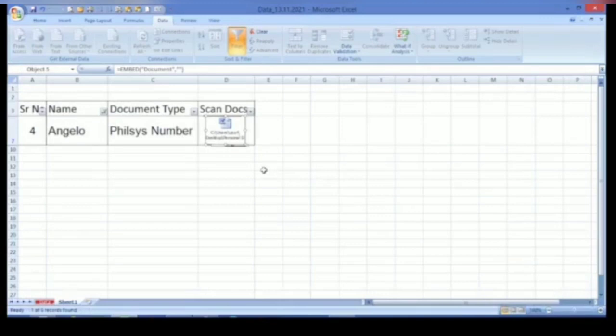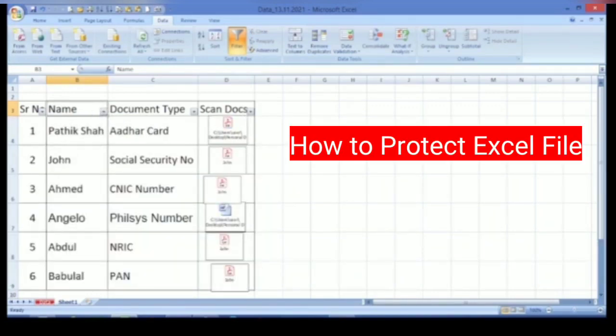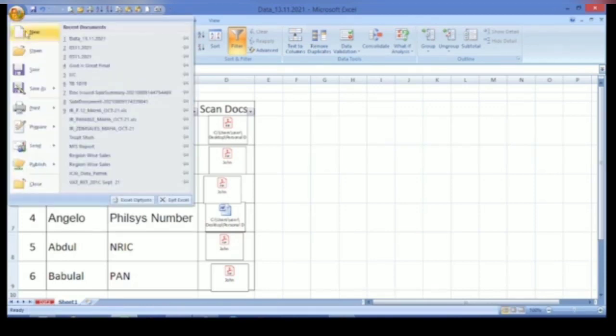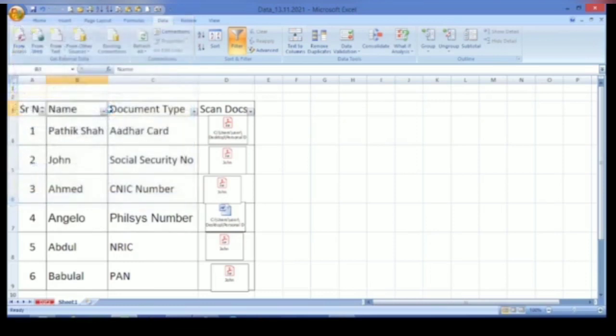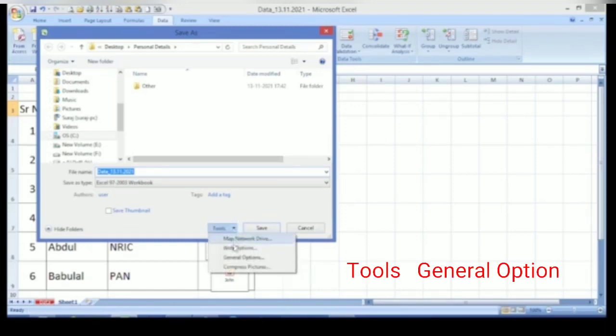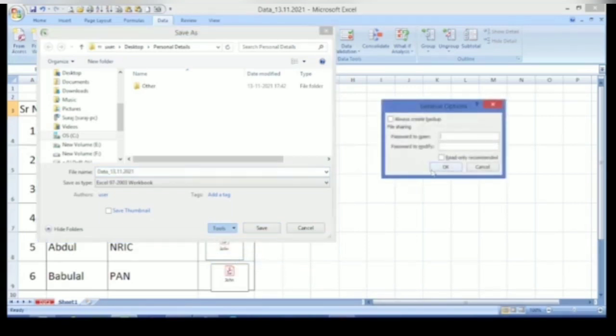This way you can also save your data in an Excel file. And the most important task is to give a password to this file. How can you do that? Again just click on this Office button. In that you have to click on Save As. I will select the file as Excel 97-2003. Then you have to just click on Tools. There is a small arrow. Click on Tools. In that the option is General Options. I will just click on that.